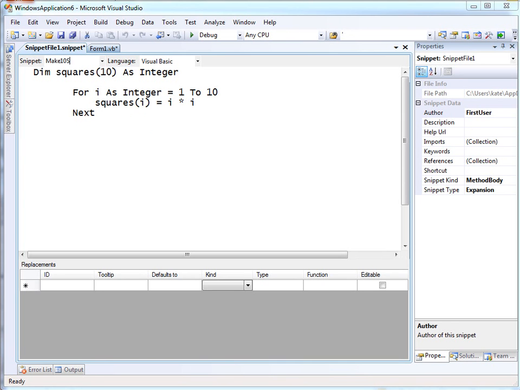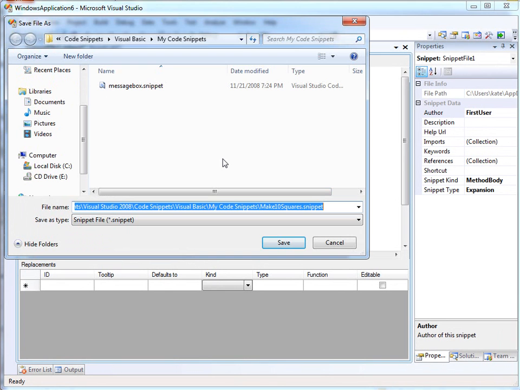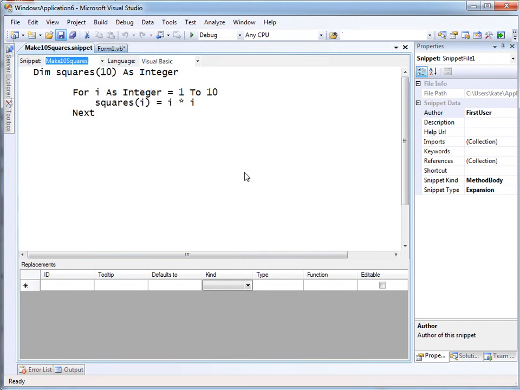I'm going to call my snippet make 10 squares because that's what it does. Apparently spelling squares is going to be a challenge. Make 10 squares because that's what it does. And then I'm going to save the snippet. It automatically saves it in the correct path for where Visual Studio looks for code snippets. And it is organized by language, so this is going to go under Visual Basic. And it suggests a name based on the name of the snippet.